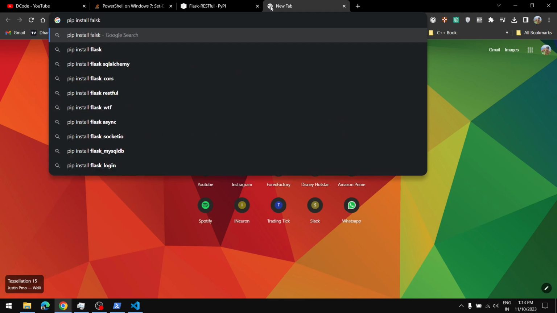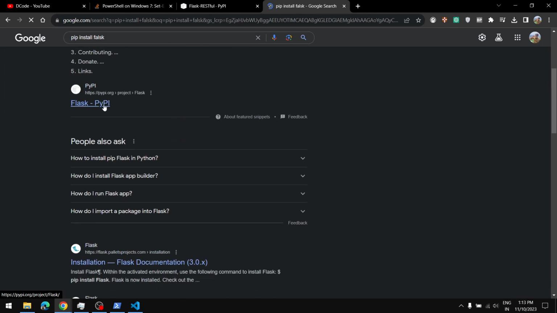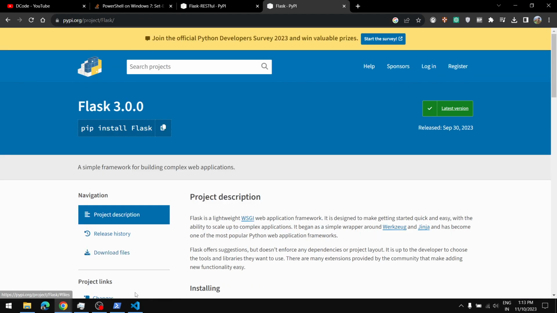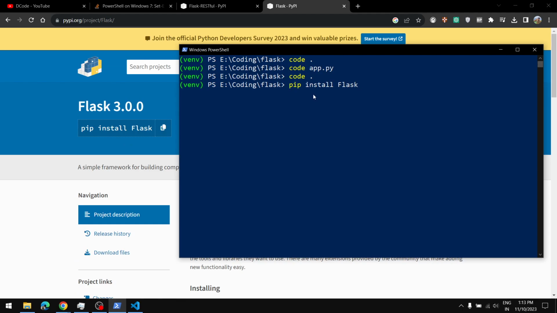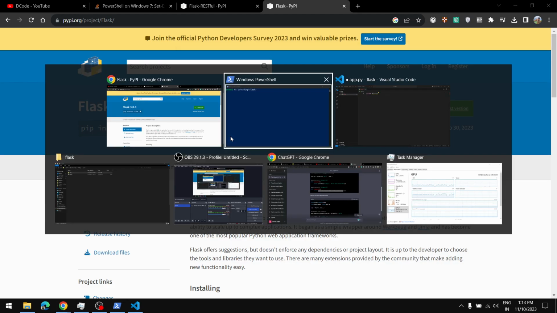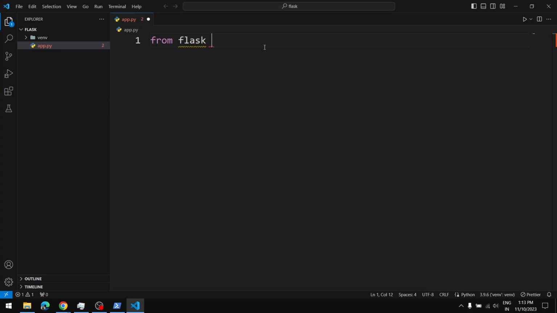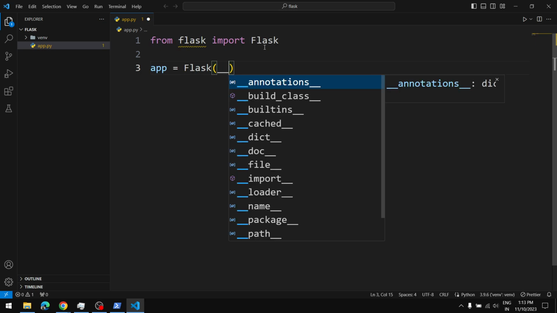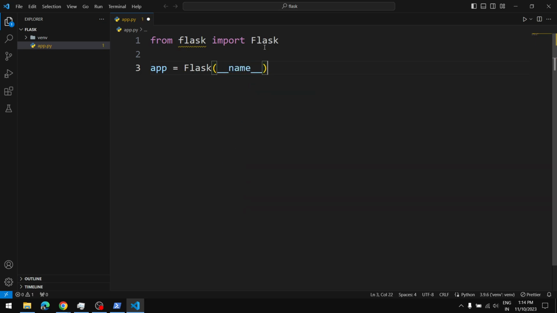Play console Flask. It was the same, right? Requirement already satisfied. Whatever, I'll import Flask, and I'll get app Flask, and under name it is working. It is. Maybe some issue with the VS Code.